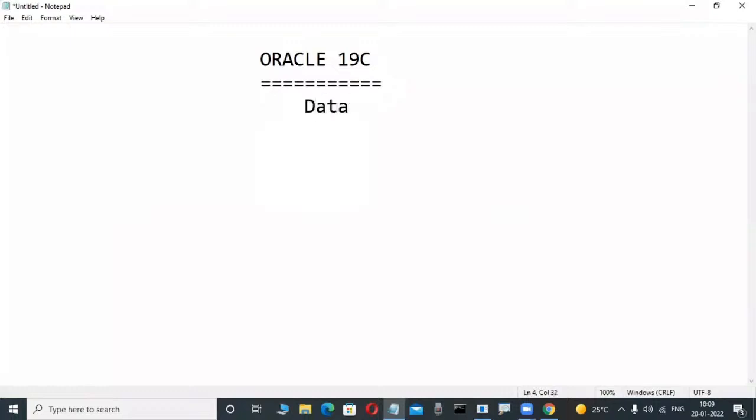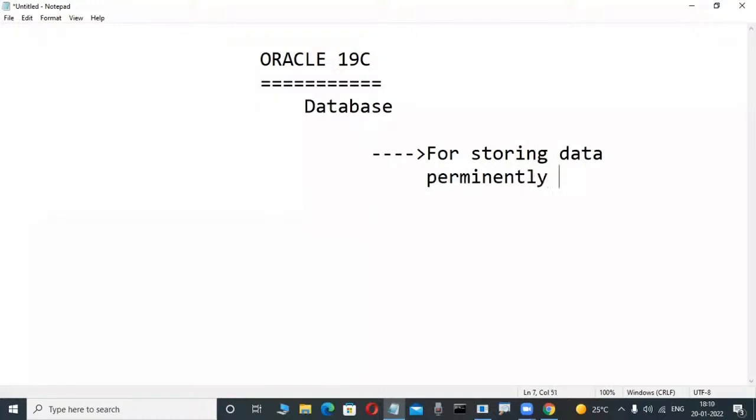Database. Don't write anything. Just observe here. But what is the purpose of these database products? Everyone knows. Whenever we install these database products in our system or on the company side, the main purpose is for storing data. Observe it here. For storing data permanently in secondary storage devices. Secondary storage devices means maybe a hard disk.